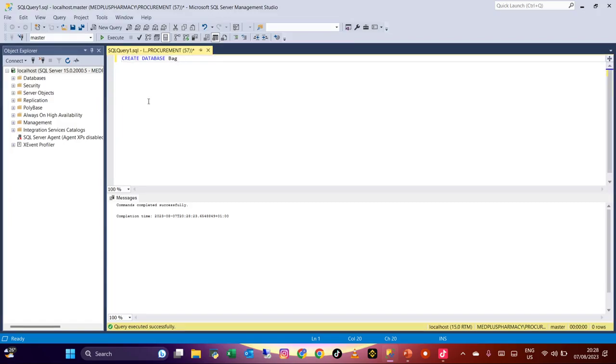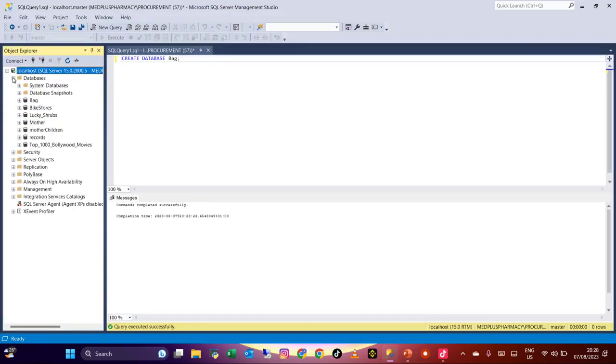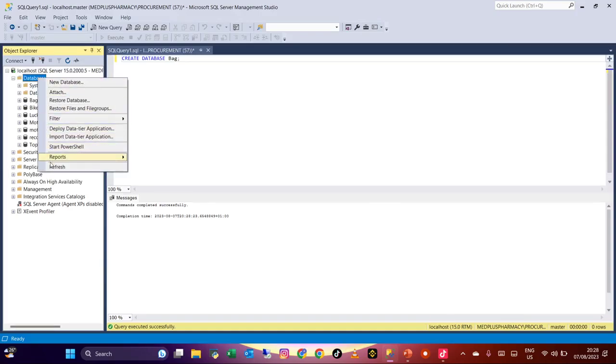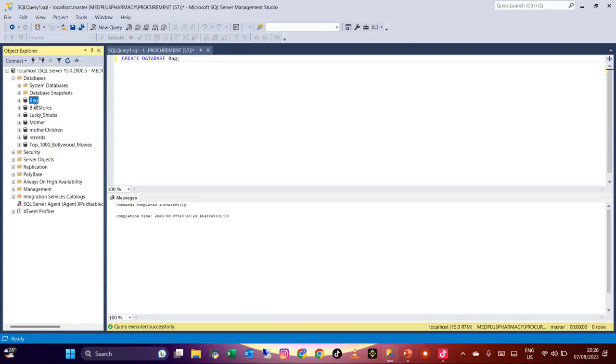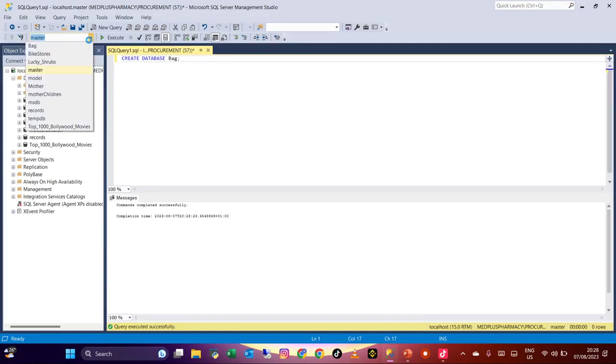To see the database that we just created, let's go to the Object Explorer, and you can see that bag has been created. If you cannot see it on your own, right click on the database and refresh. After creating this bag, can you see this place? This available database is showing master. To go into the database that we just created, just click on this drop down and click on bag. So you are right inside the database now.